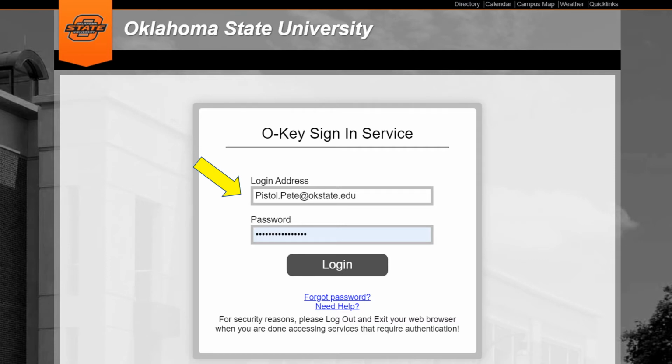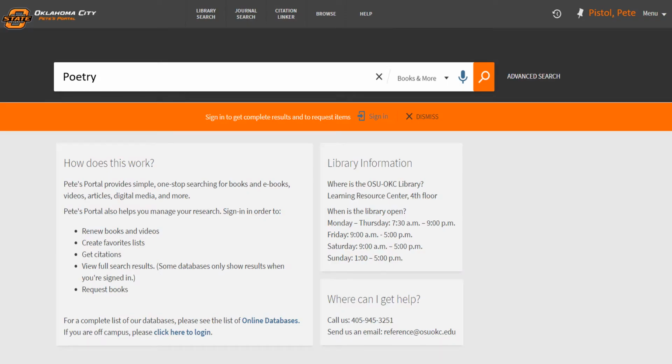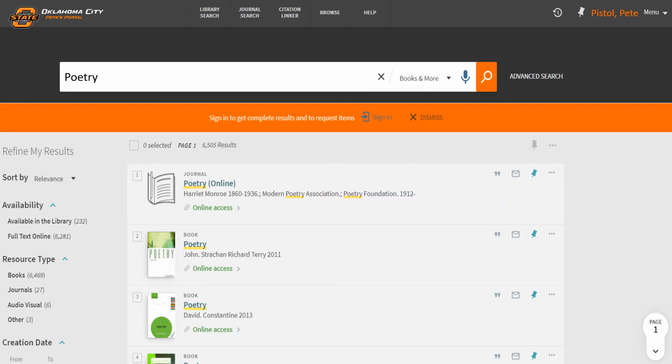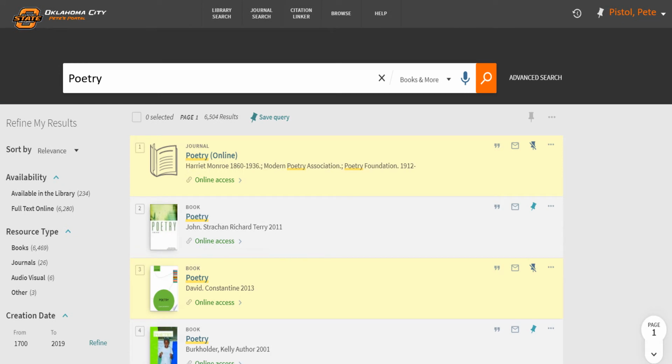address and password. Begin by doing a keyword search in the search box on the Pete's portal page. In the search results, click the pen icon to save any relevant items to your research to your My Favorites. If you wish to remove an item from your My Favorites, click the pen icon with the slash through it.